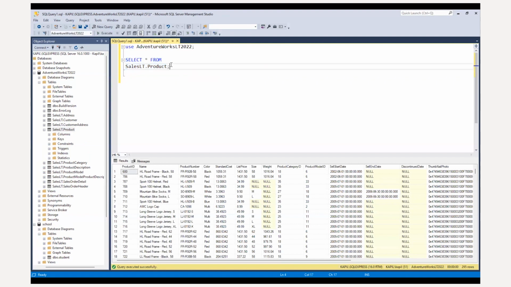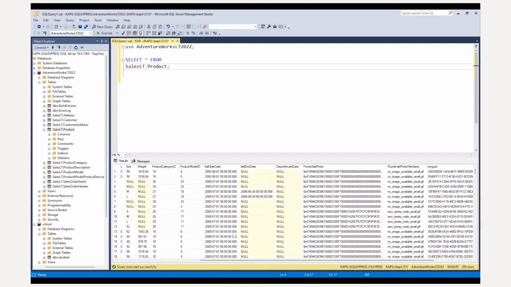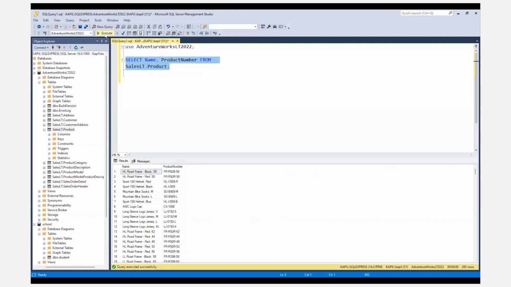So yeah, when I execute it, this is the table that I have. Quite a big table over here. But let's say I do not want all the columns, and I want, let's say, name and maybe product number out of this. So what I can do is, instead of a star, I can write name and then I can write product number. All I've done is instead of a star, I've just changed it to column names and I execute this. So I get the name column and the product number column.